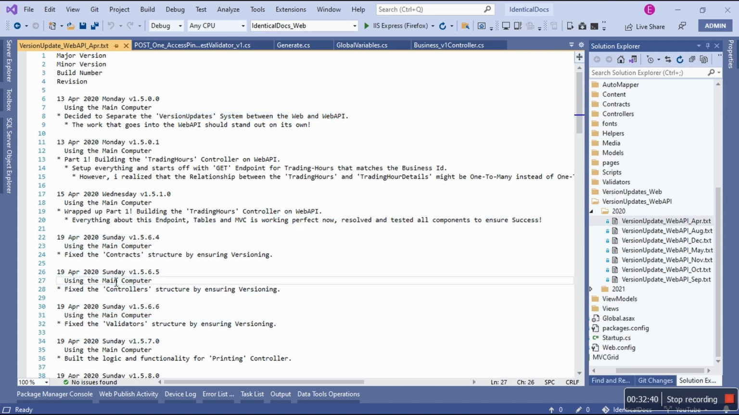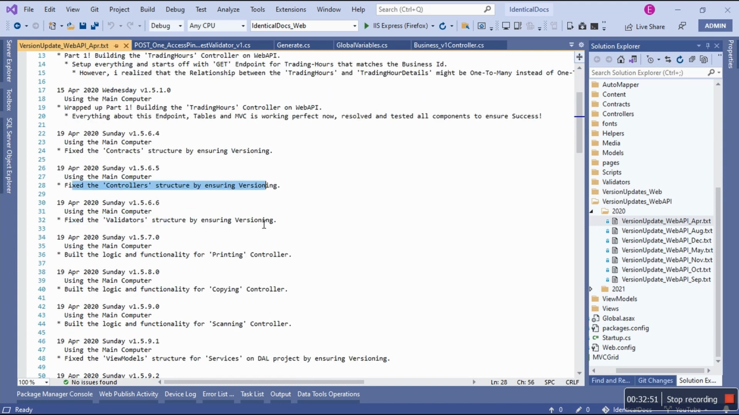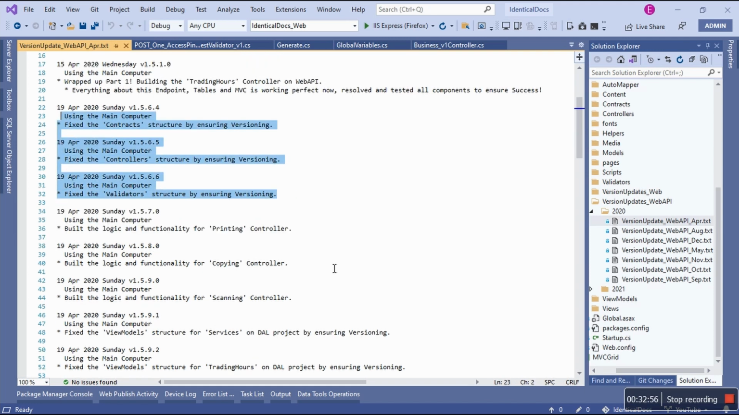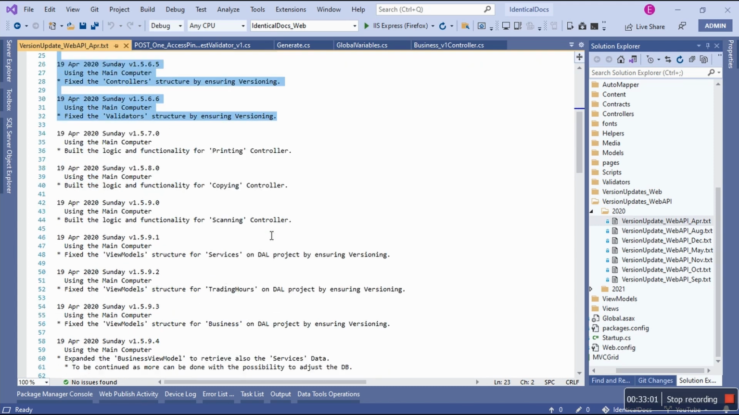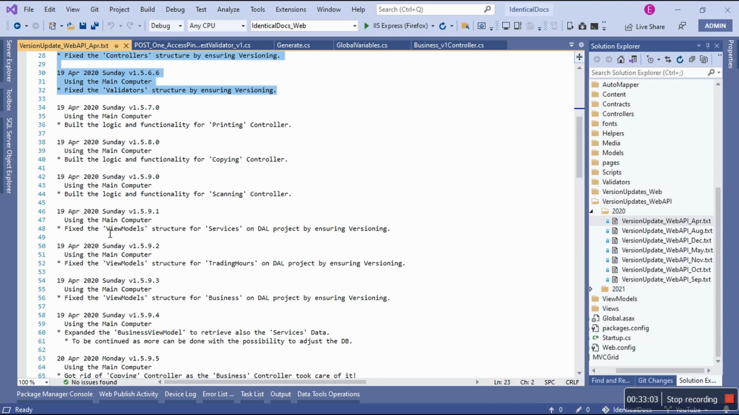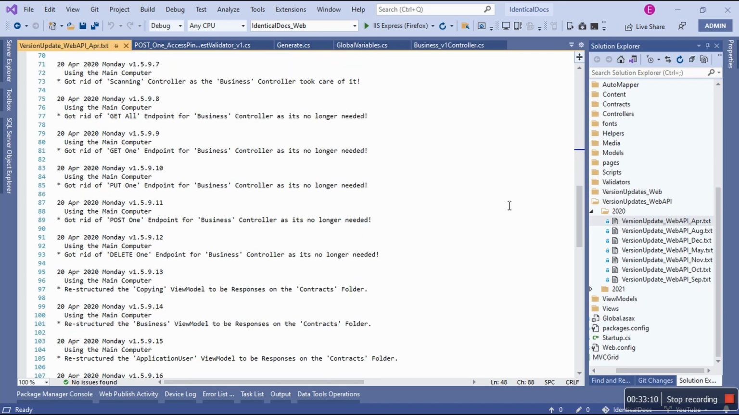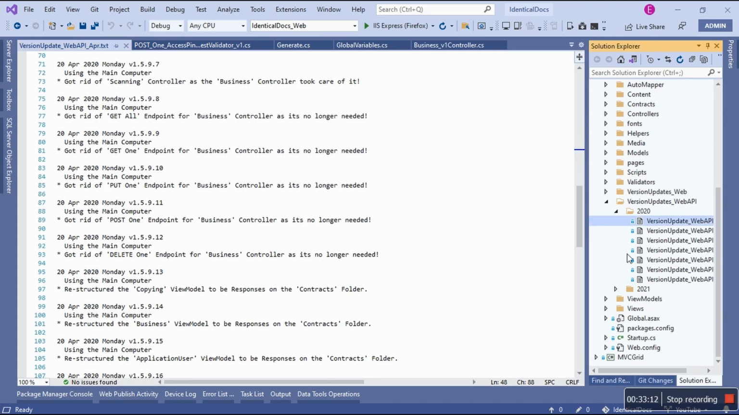For example, on the 19th of April 2020, Sunday, version 1.5.6.5, I fixed the controller's structure by ensuring versioning. You see that? This is the power of the version control system. And here I built the logic and functionality for the printing controller, because I know specifically what I did. Also here I fixed the view models structure for services on dial projects by ensuring versioning. So yeah, I did a lot there. So this is me keeping track of what I did.